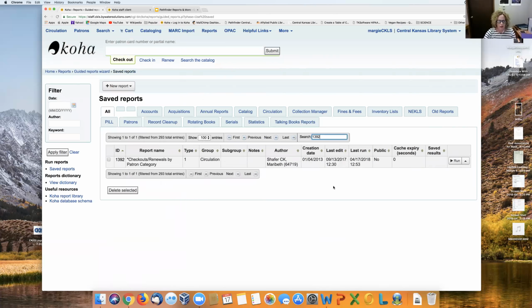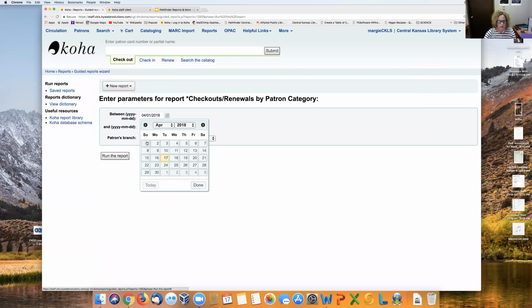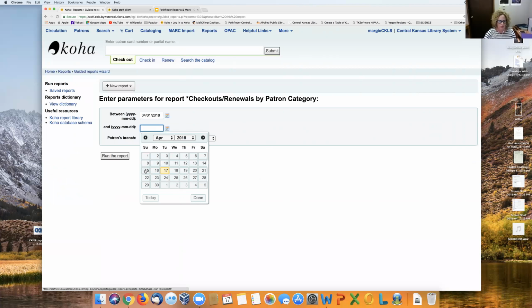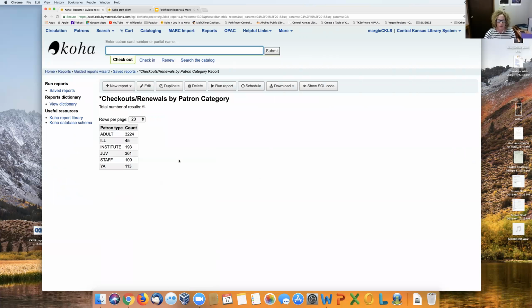All right, check out renewals by patron category. Again, go here and look at the first 2 weeks of April for GB. And that just gives you a number, which is kind of nice too, if you just don't want all the breakdowns. So obviously, you have a lot of adults that are using the collection.